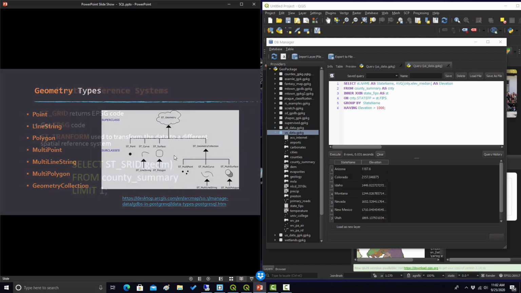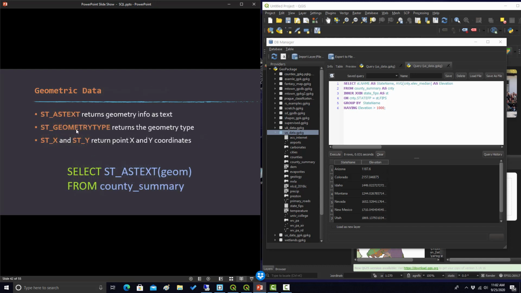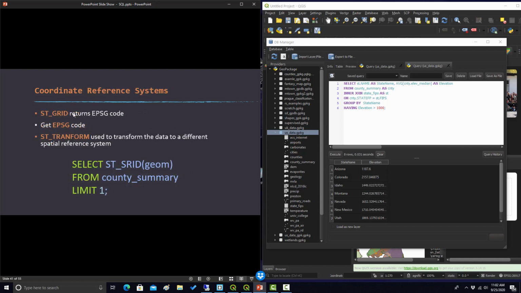Okay, this is some background on geometry types. Let's look at this example. This ST grid will return, well, actually, that's spelled wrong. This should be StSrid. That's going to return the EPSG code for a layer, and it'll do it feature by feature. So I'm just going to have it do it for the first record here. We're basically saying select the geometric information from this table, and we're just going to return the first record.